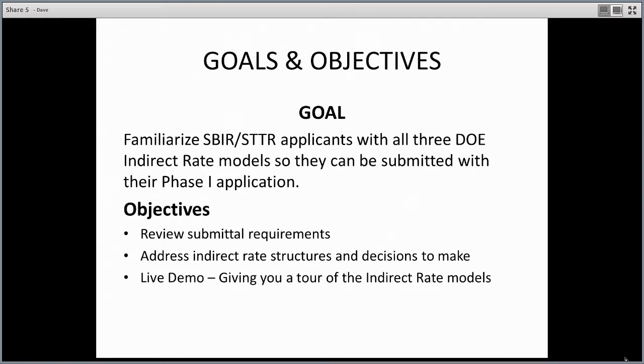Those in the DOE as well as the other agencies understand that this is a difficult area of the SBIR STTR process for many new applicants. So we'll be reviewing the submittal requirements for your budget related to indirect rates. We'll address the indirect rate structures and some of the decisions you'll have to make when developing your indirect rates.